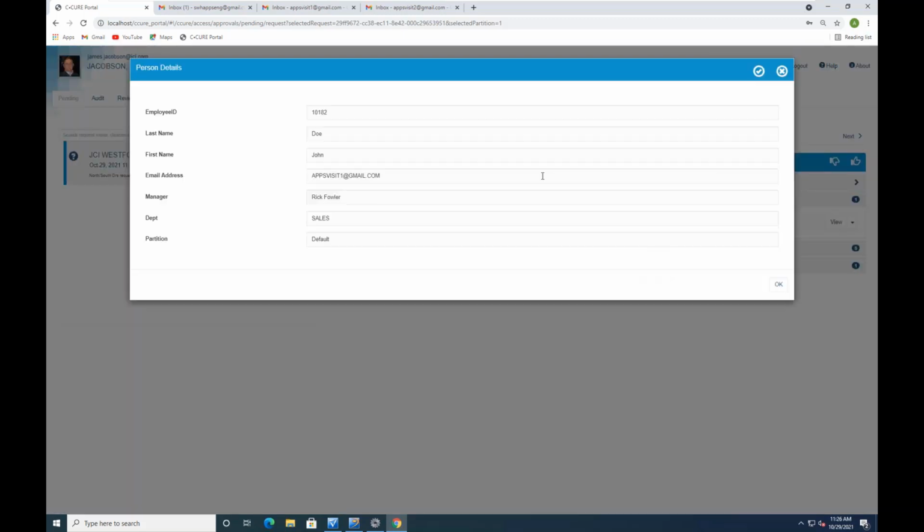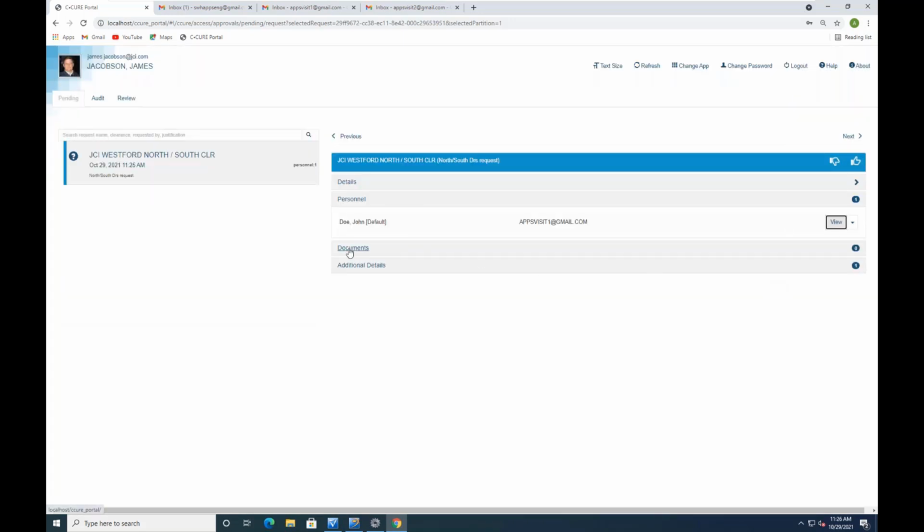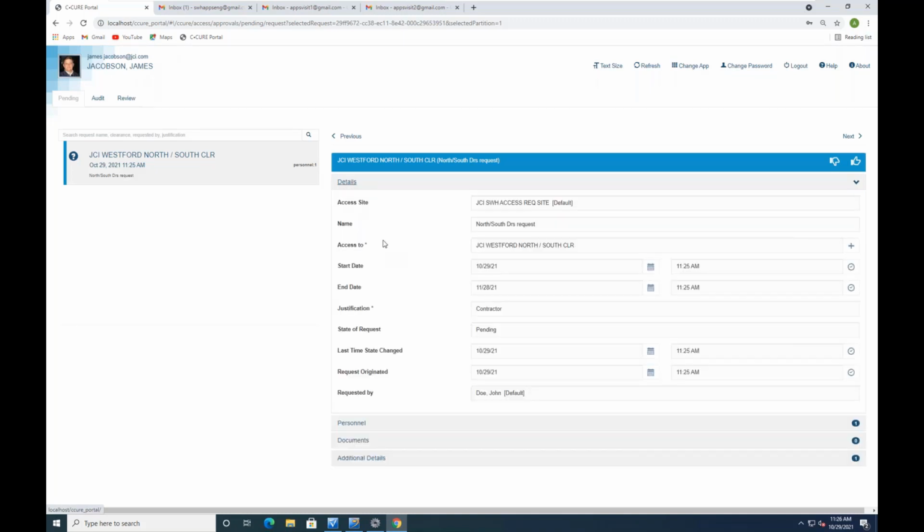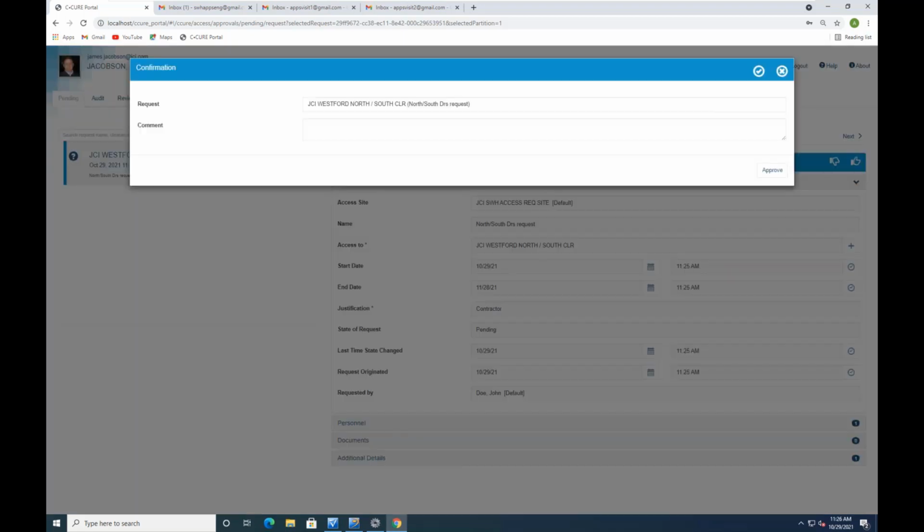I can review his information, who his manager is, what department he's with. If there's any documents, I can review that document, and the details being that he's a contractor for his justification. So all this is in line for an approval. So over on the right-hand side here, I have a reject and I have an approve. If I select the approve, I have the ability to make comments. Say all set.